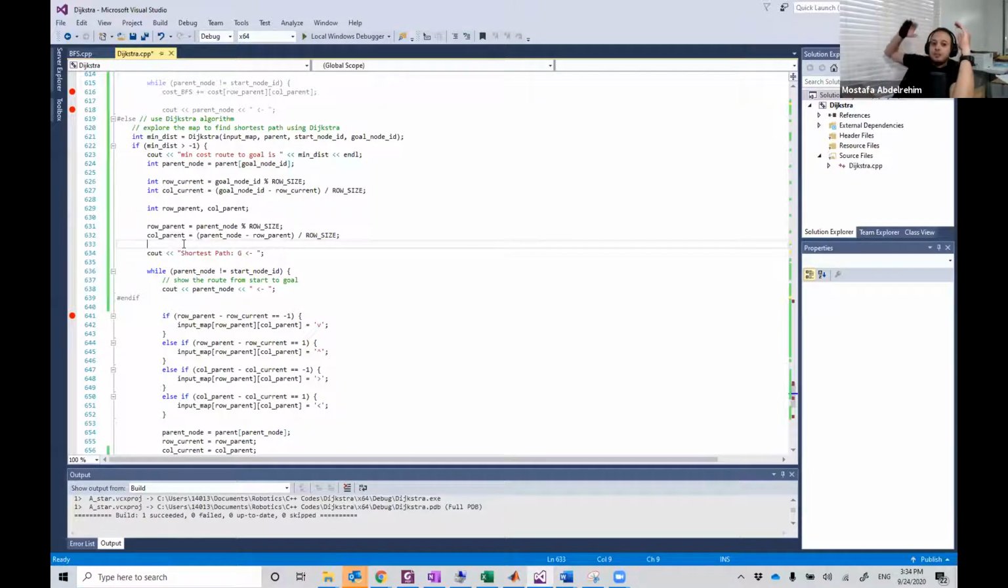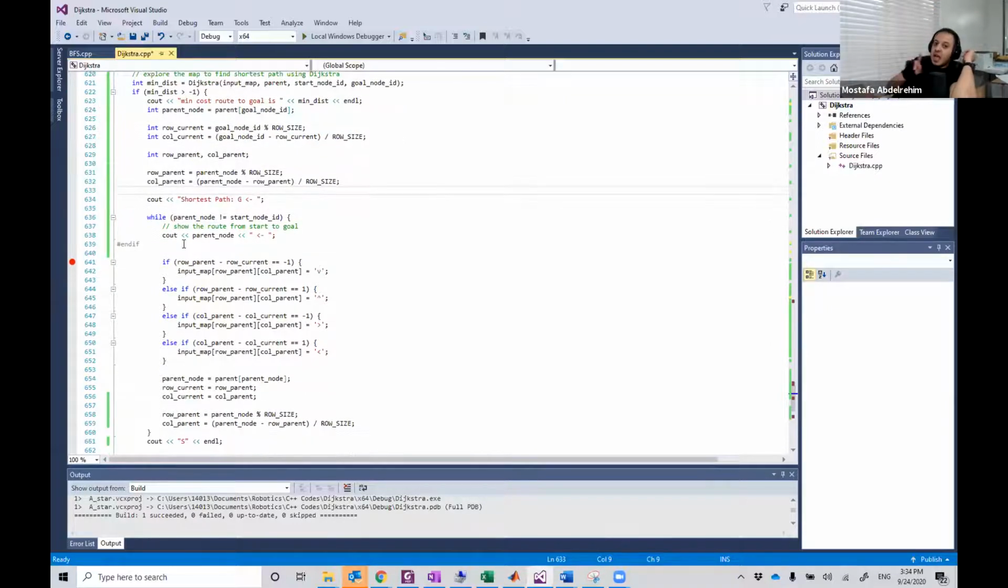So basically, I will start from the goal node and mark its parent. And I will trace the parent cell by cell until I reach the start node. Once I reach the start node, I will just exit this while loop.